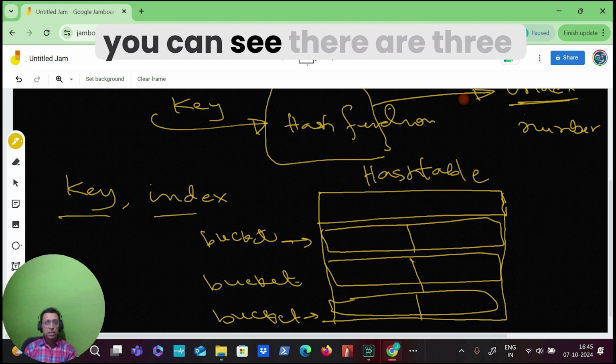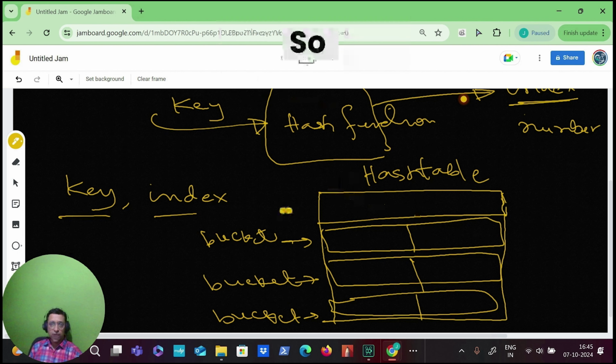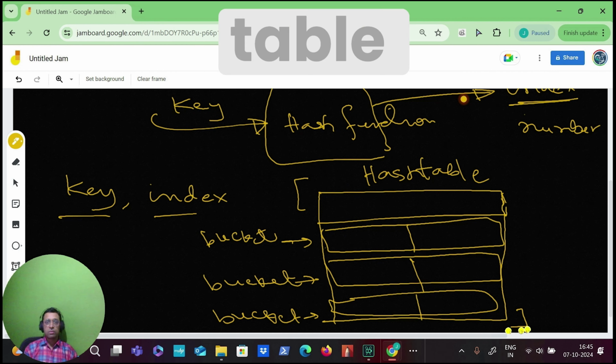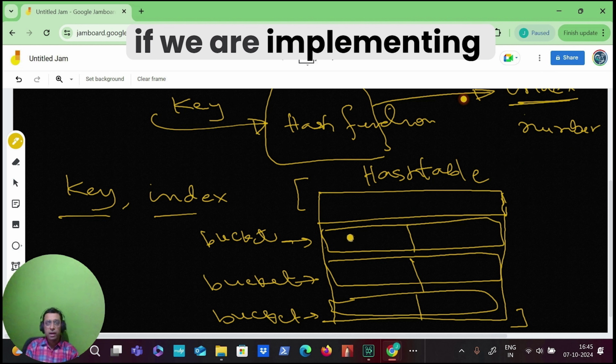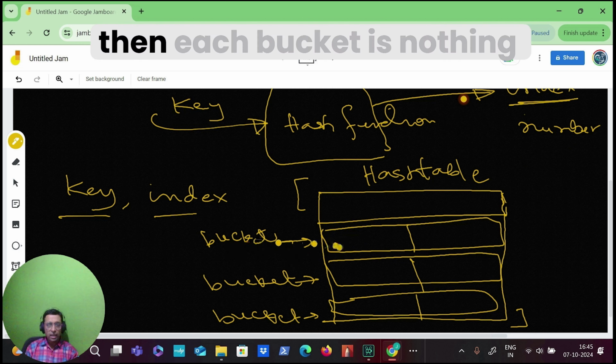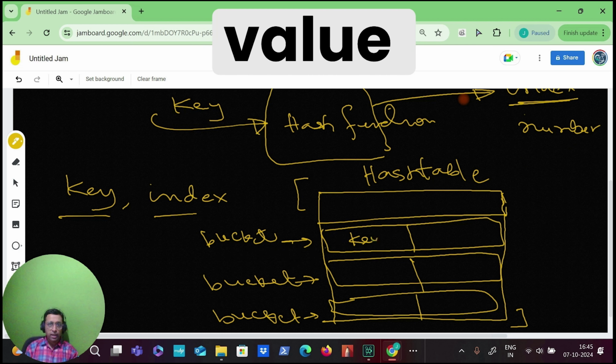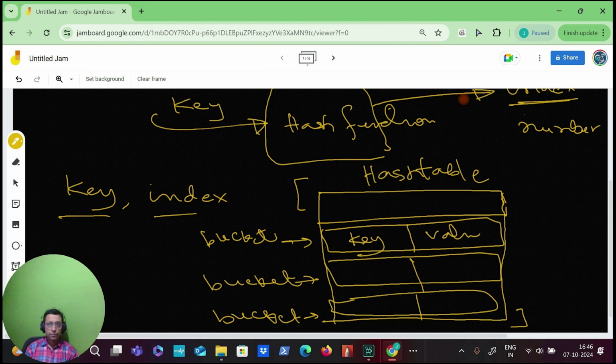You can see there are three buckets, let's say, in the hash table. So a hash table is an array of buckets. That's what a hash table is. Now what is each bucket? If we are implementing in a simple way, then each bucket is nothing but a key value pair.